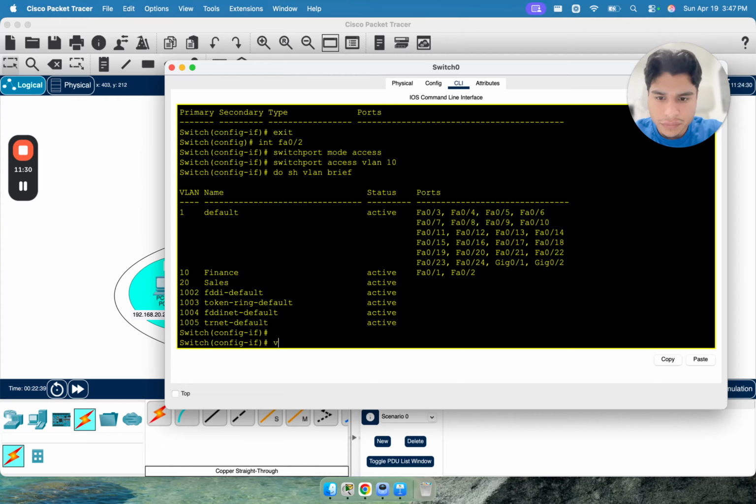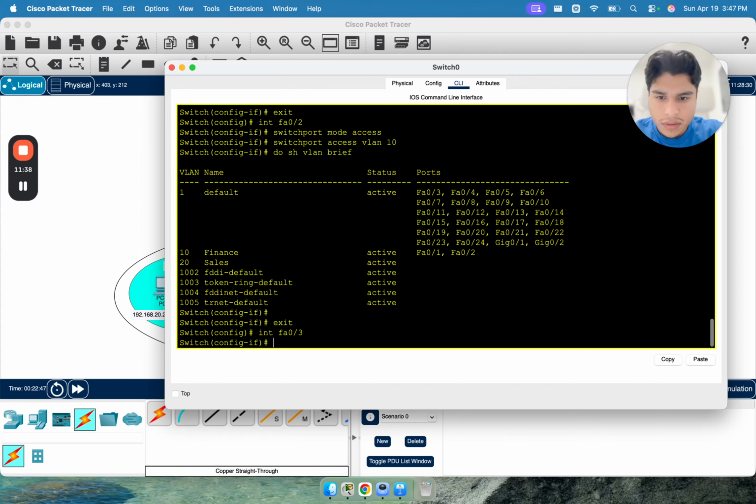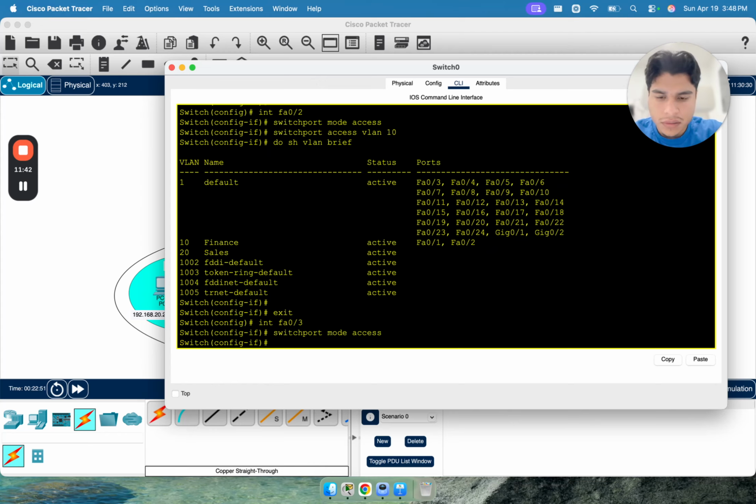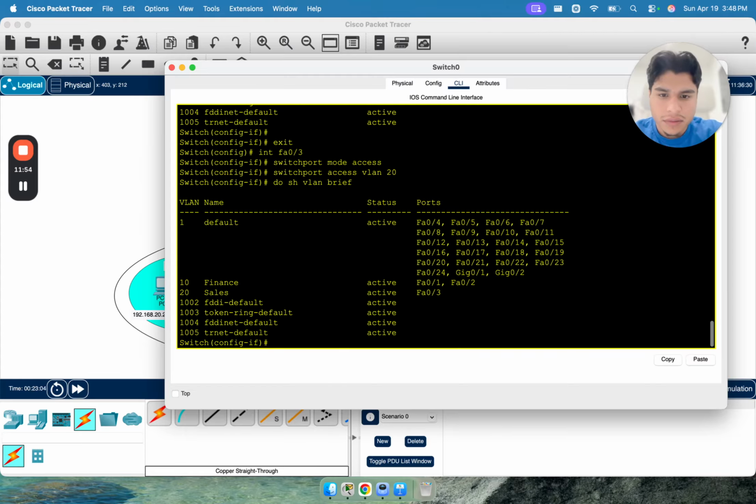Okay, now let's do the last VLAN. So let's go into those ports, fast Ethernet 03, switchport mode access, switchport access VLAN 20, right? Okay. Same thing, we'll run the command to look at the VLAN. As you can see, it's been added there.